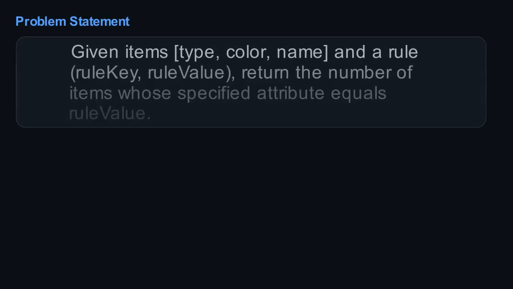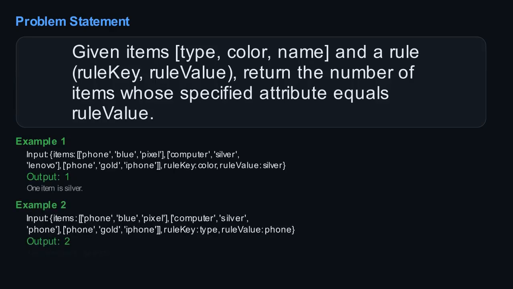The problem asks us to count how many items in a list match a given rule. Each item is described by its type, color, and name. We're given a rule key, like color or type, and a corresponding rule value. Our task is to return the total count of items where the specified attribute matches the rule value.